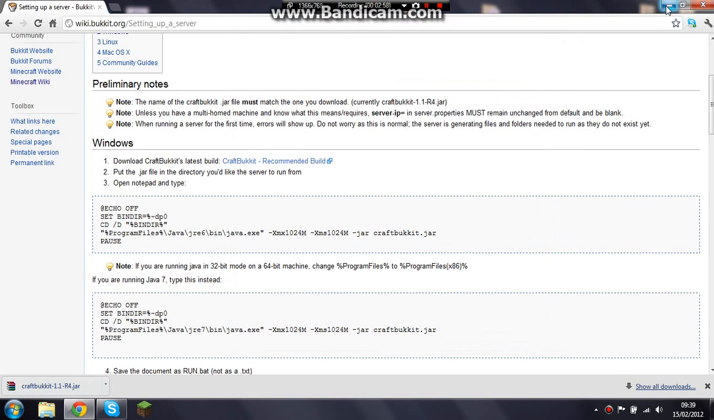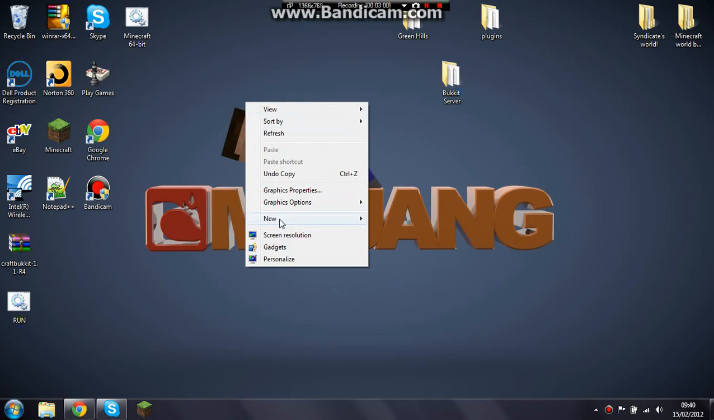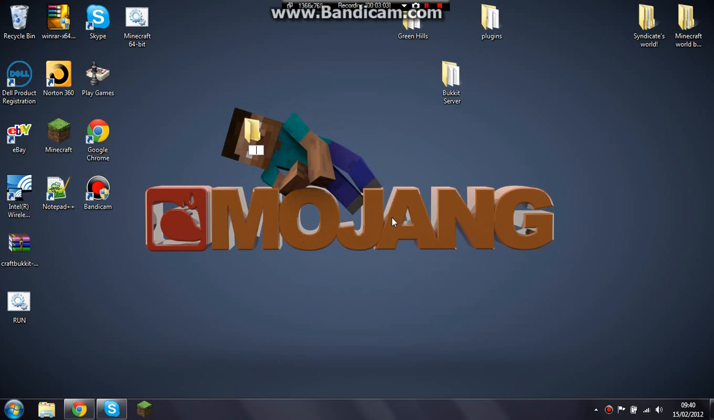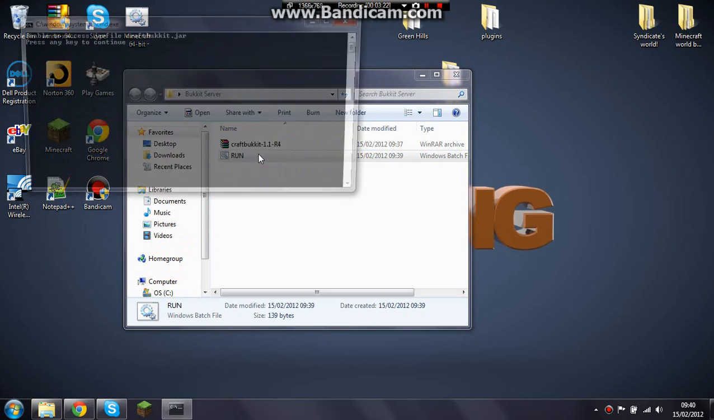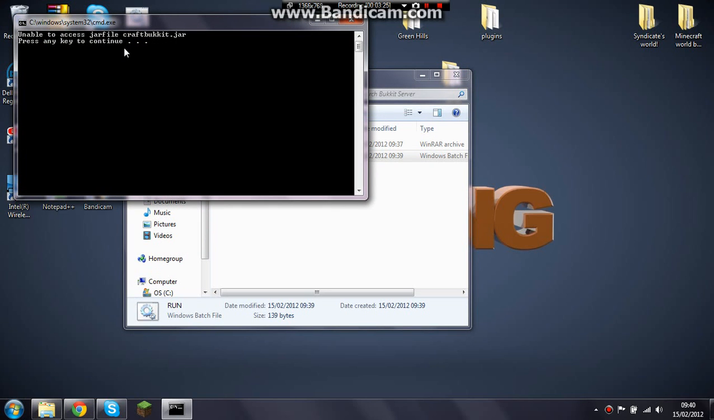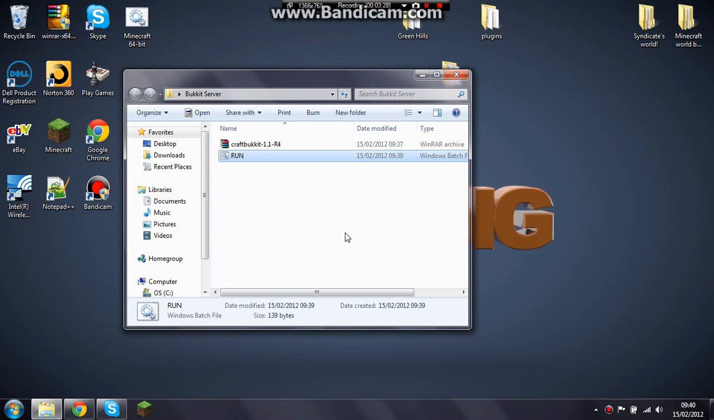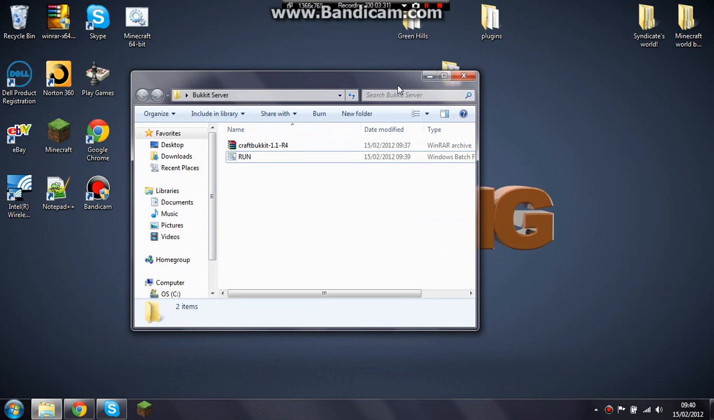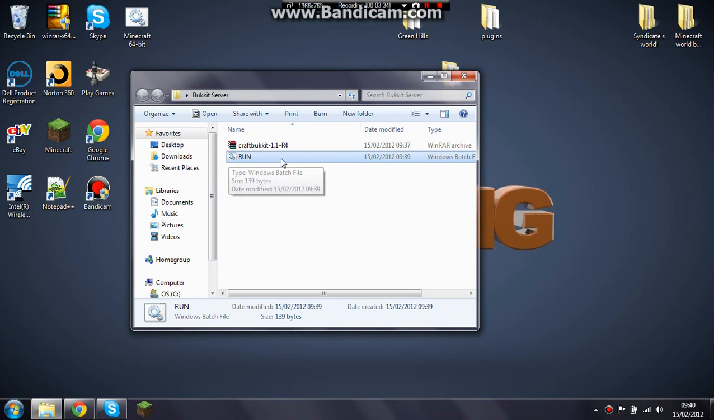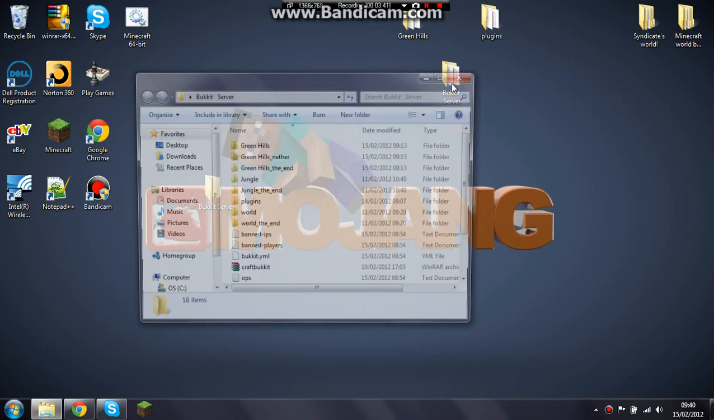Now, once you've done that, go onto your desktop, create a new folder, and call it Bukkit server or whatever you want. In this, drag your CraftBukkit and your run file into there. Now, just double click on the run file. I've already got one, so that's probably why it's not letting me. But basically, you just double click on this run file here, and then it will create a ton of stuff in this folder.